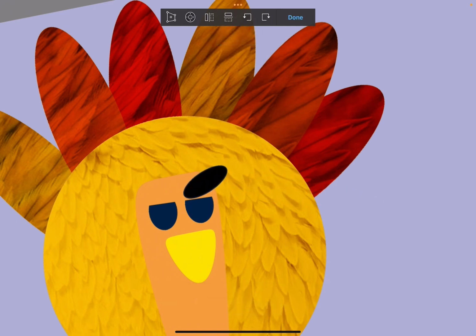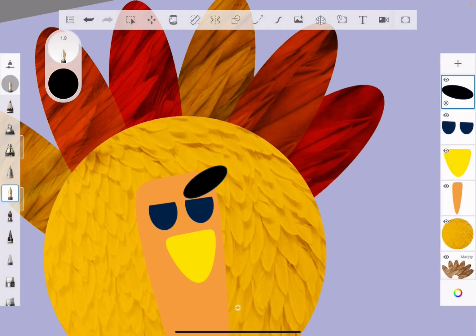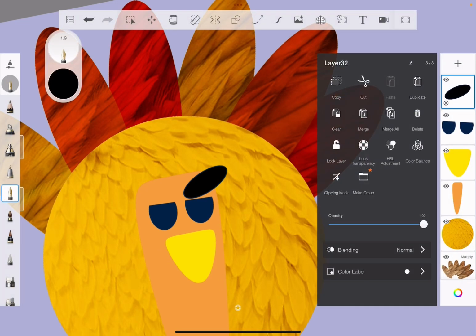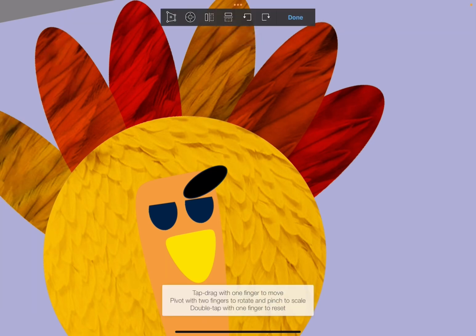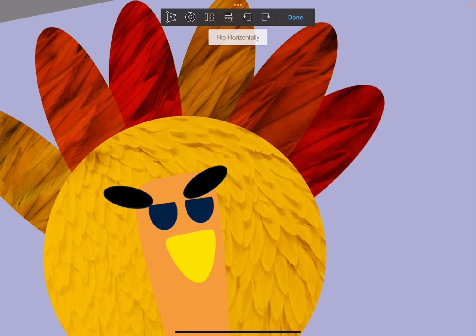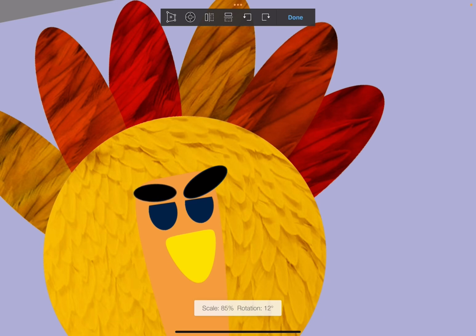Well, y'all see that, right? I know y'all see that. That turkey got attitude. And that's how you want to do that. And look, I'm gonna go to the transform tool. I'm gonna hit this flip button right here. Yeah, give him a little bit more. You look like Angry Bird.